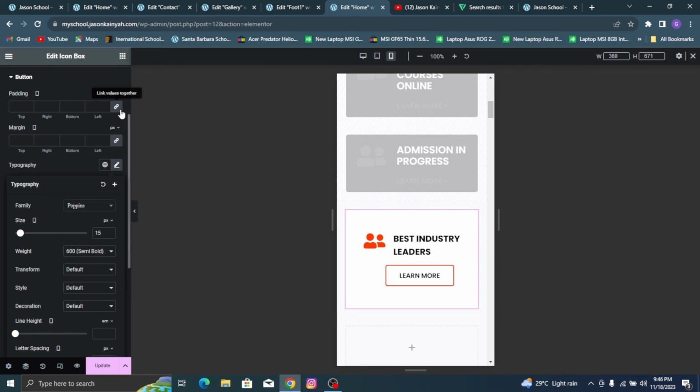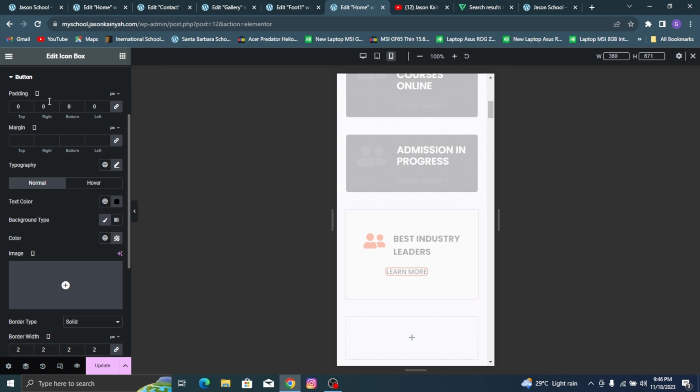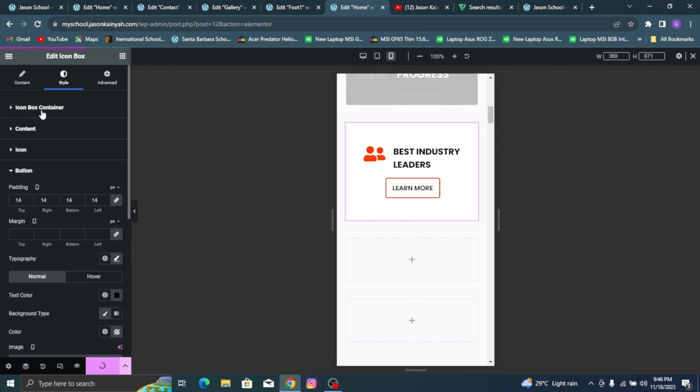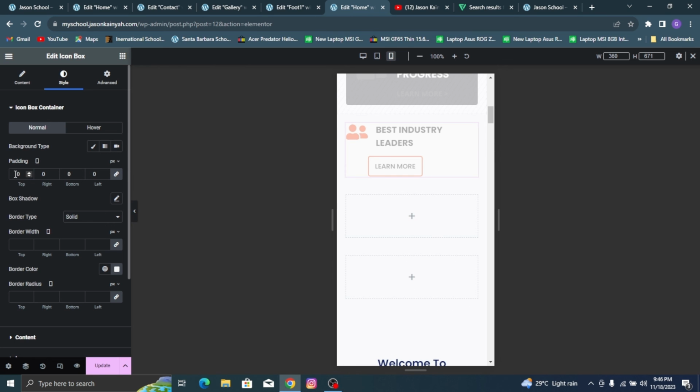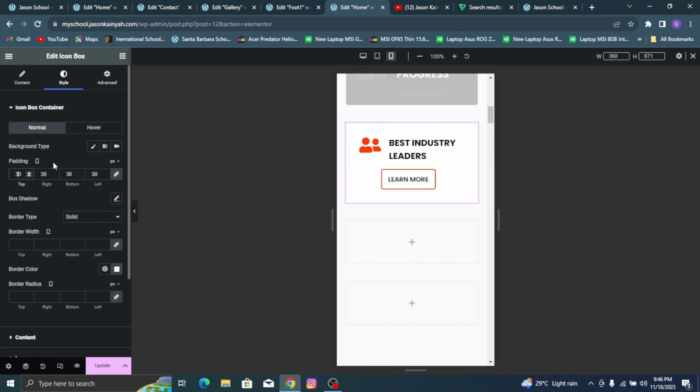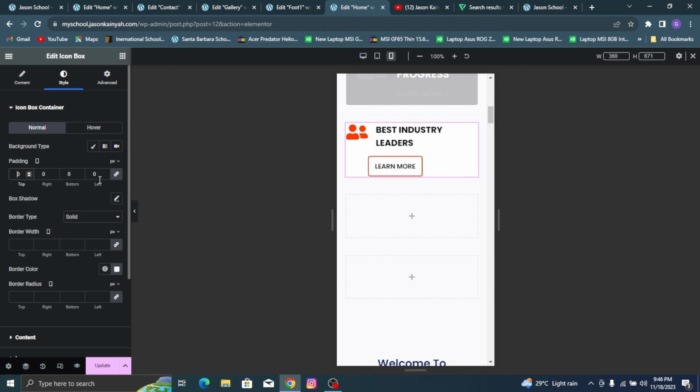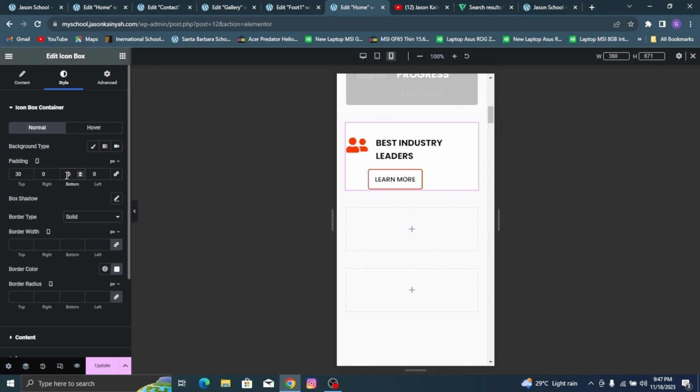Now we'll release the margin, the padding, sorry. Then we'll give each a padding of 14 like this. Then we'll click update, and now we'll go over to icon box container, then release all the paddings. Now we'll start gradually: give it a top padding of 30, bottom 30, and then right, okay, no, we don't have to worry about right. Let's give it a left padding of 18.